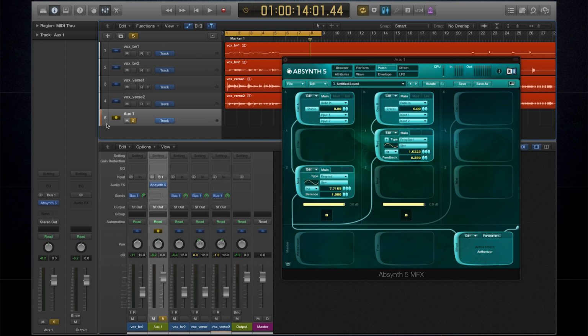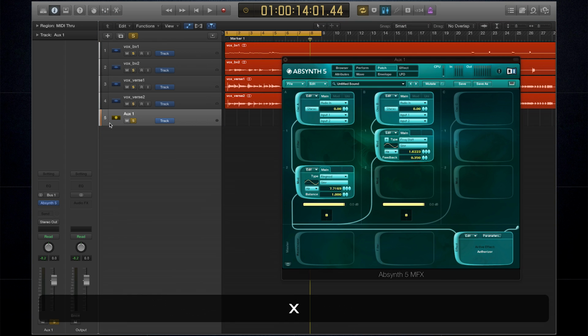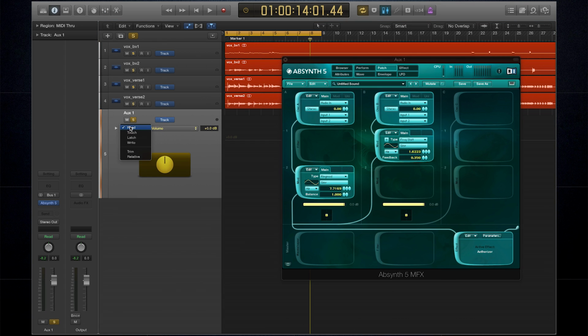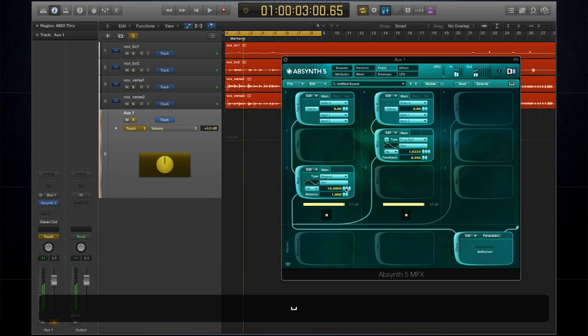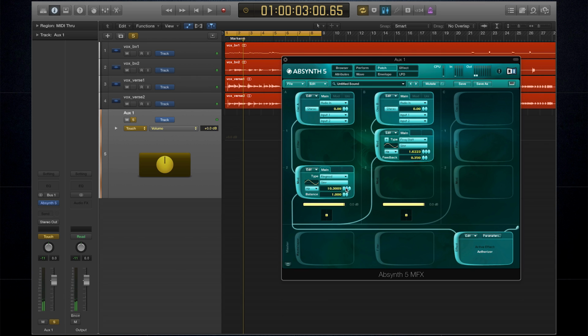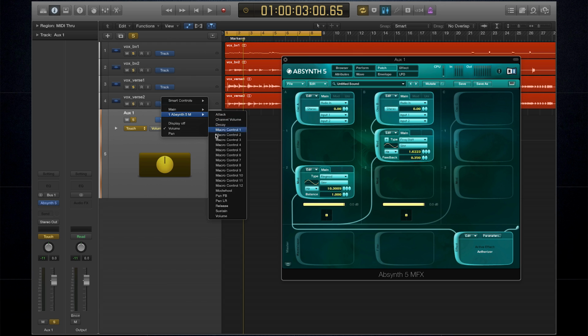And what I would normally be able to do is to just put this into touch or latch and adjust a parameter and automatically see that being written. But that's not happening. And the reason for that is, if we go to Absynth, you can see that we don't have all of the parameters of the instrument available, but what we do have are these macro controls.